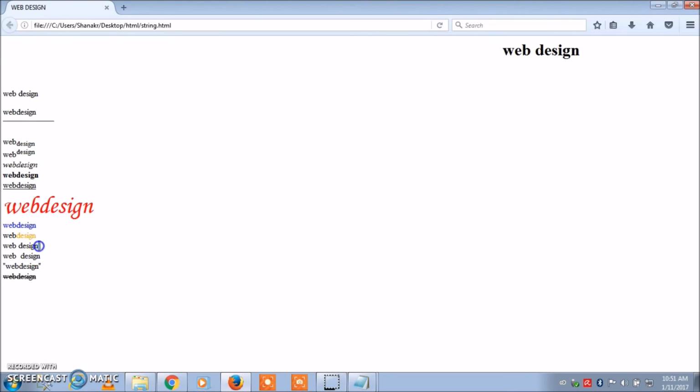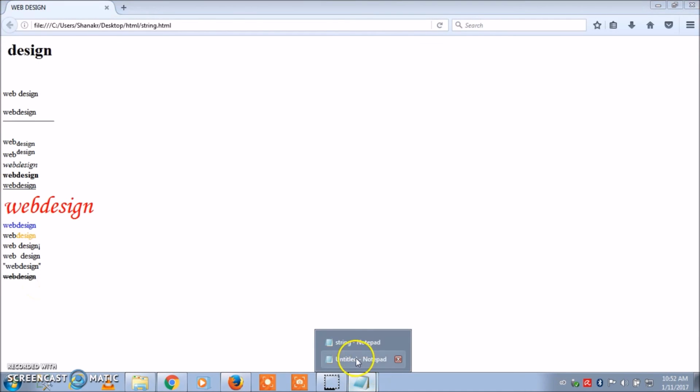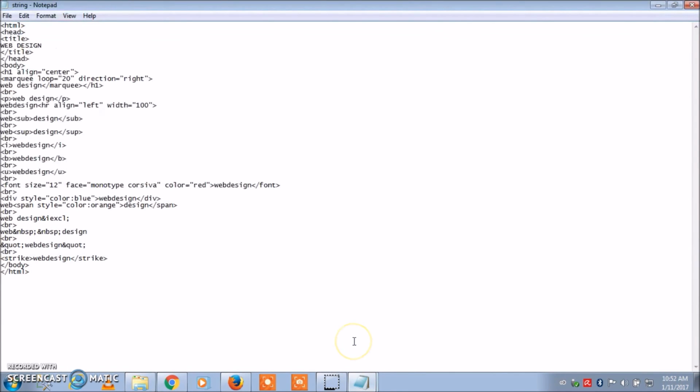And in web design I used ampersand iexcl, which is the exclamation symbol, and we can see the exclamation symbol here. Then ampersand nbsp, that is a space between web and design. And ampersand quot, that is the quotation; between the quotation the words web design are present here. And then strike, the words web design are struck through with a line. I hope it is clear to you.